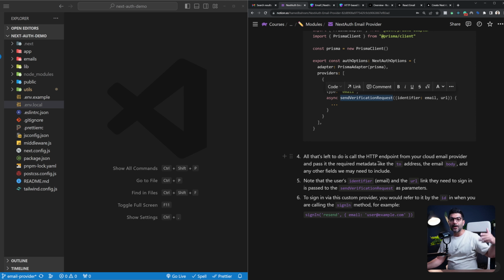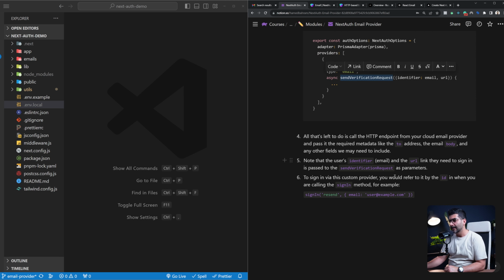Now, all that's left to do is inside of this verification function, we just have to call the HTTP endpoint of our own client provider or cloud provider or email provider. In this case, we are using Resend. Resend comes with an SDK that you could use to send this request instead of having to use fetch to hit endpoints. You can just use the JavaScript client. We're going to, again, see that in a second.